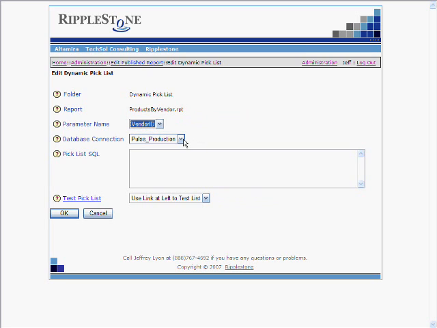The database connection drop-down is a list of all the pick list database connection types. We have one set up for this instance of Ripplestone. The next part is where you would put the SQL statement that would retrieve the data from the database that would populate the drop-down for the parameter list.